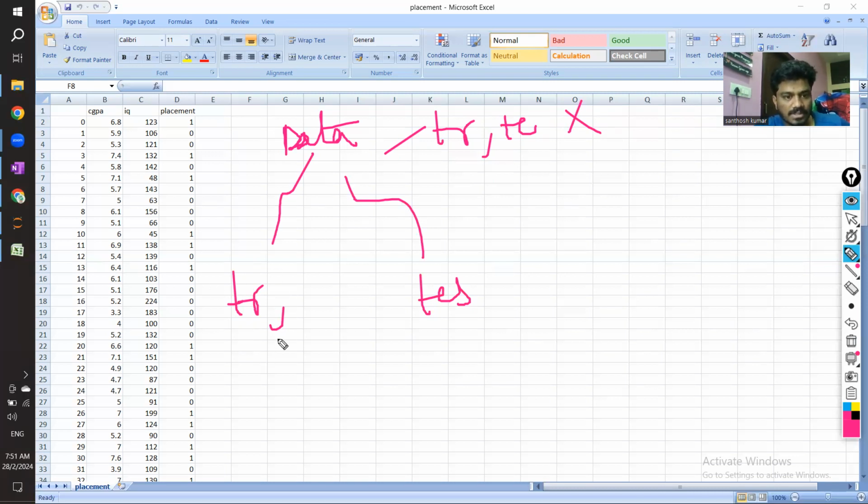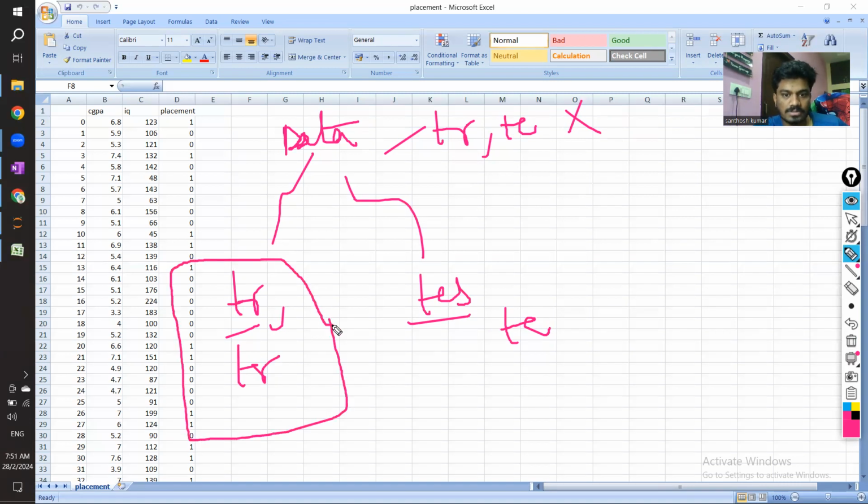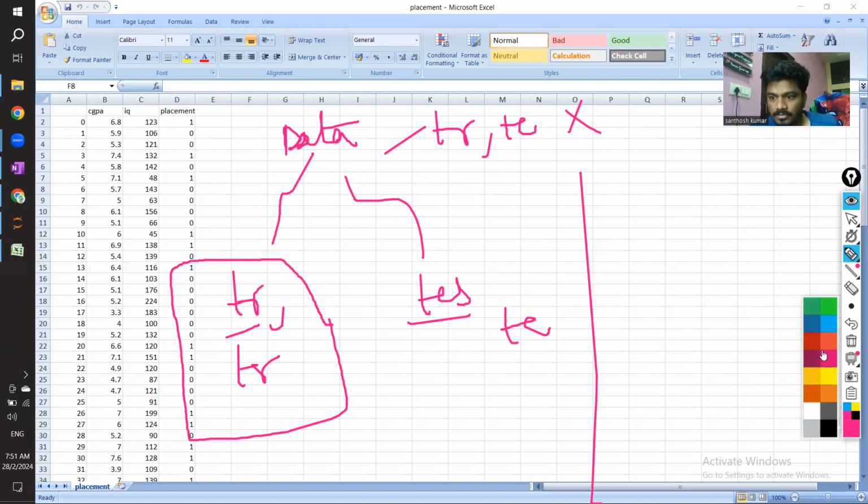Training data, as the name suggests, you will be using for training, and testing data you will be using for testing. But the important point is never ever mix this test data during the training phase. This test data should be kept completely separate until your model is ready. Now you have 100 rows. From this, you divide training into 70 and testing into 30.